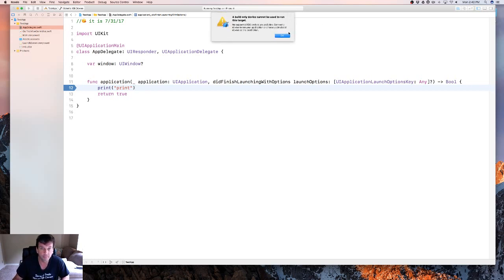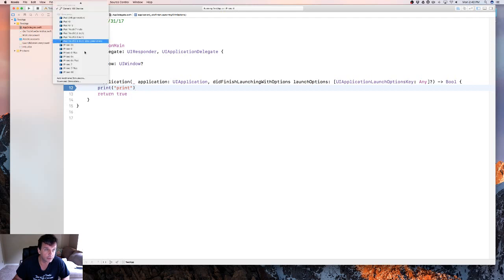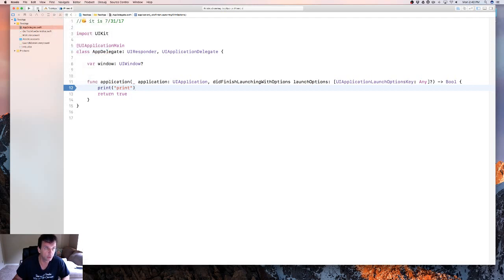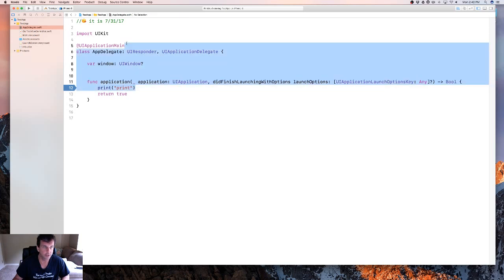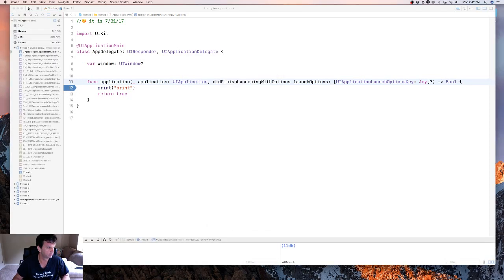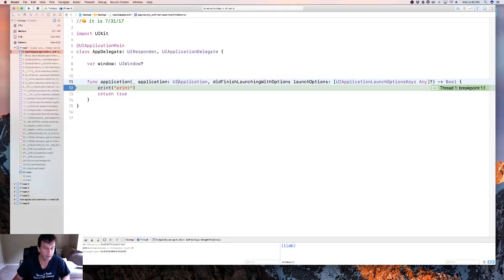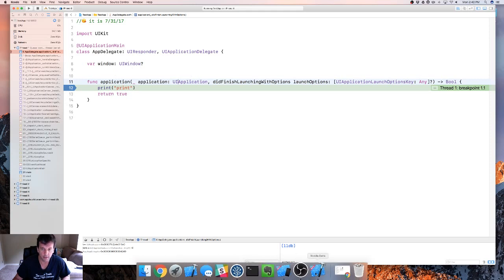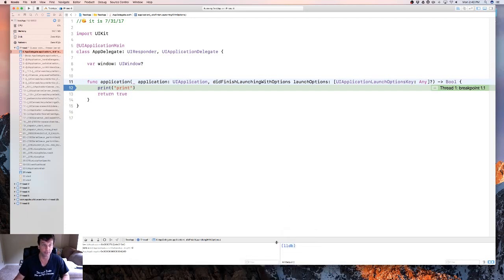Oh, wait. I got to go back to my simulator. So application did finish launching with options. Let's see when this gets run. This is a good test. Okay. It stopped before the simulator was launched, because the app just finished launching with options.